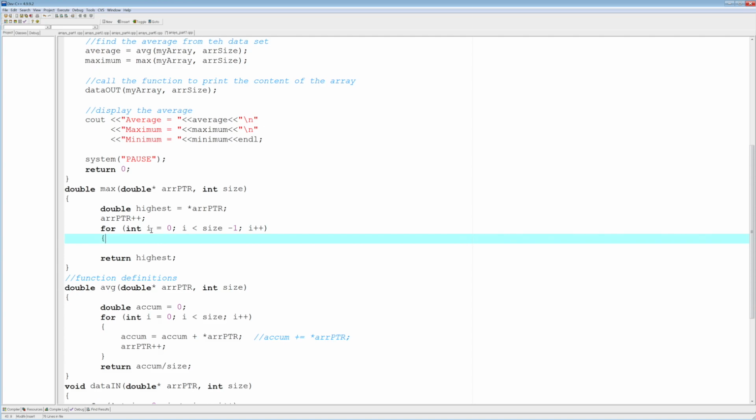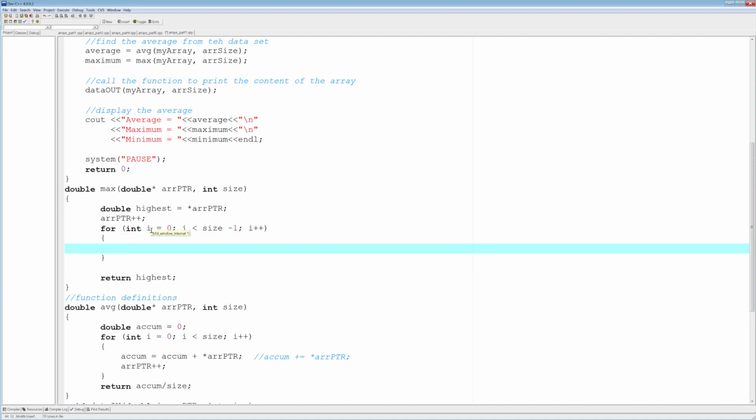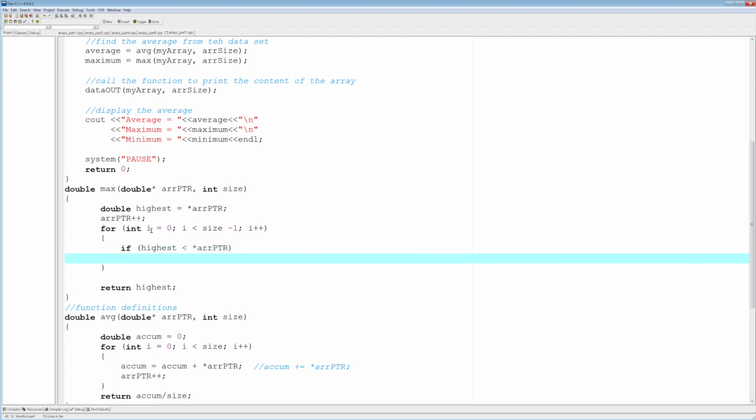Okay? Remember, the reason for this is that you've already pointed to the first element and made highest equal to the first element in the array. What I need to do now is compare highest to the next element. So, if highest is less than asterisk, AR PTR, so whatever data you're pointing at now, then swap it.